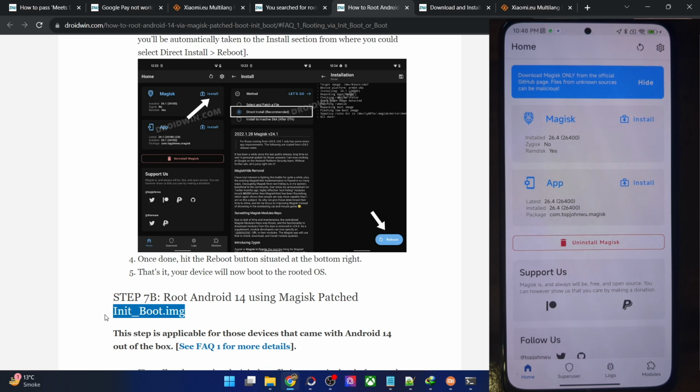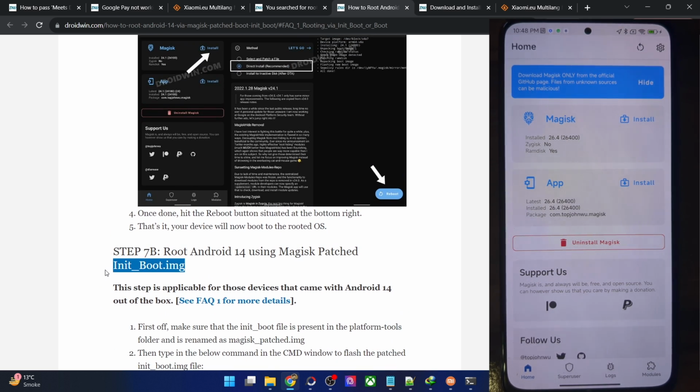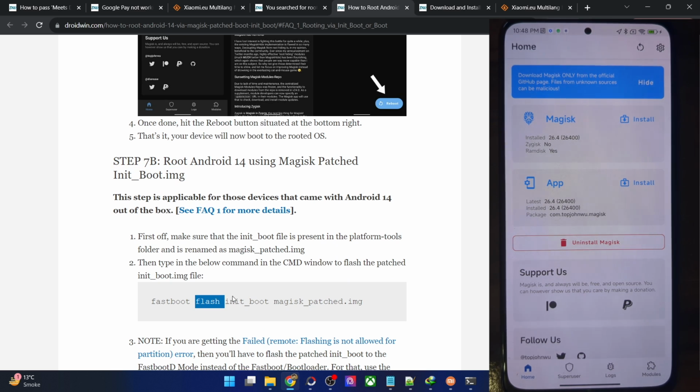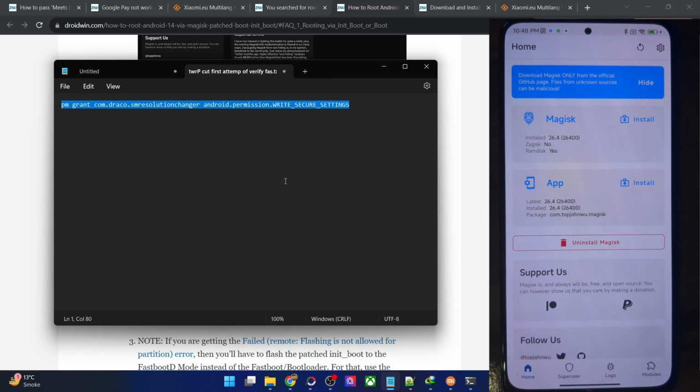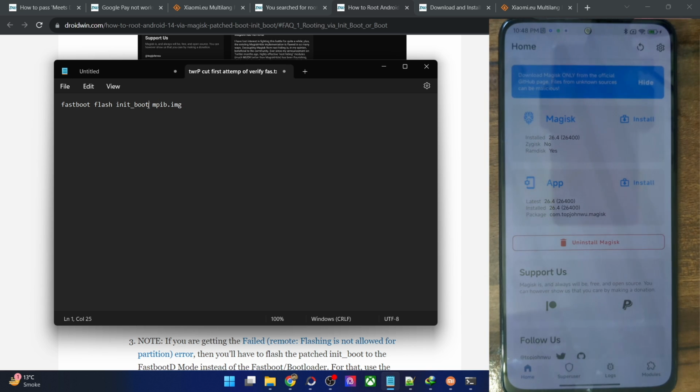Regarding this rooting, you don't have the option to use the boot command. You would directly have to use the flash command to flash the patched init boot file to the init boot partition. Simply use this entire command and replace the file name with the original name. For example, in our case, if it's Magisk patch init boot, let's rename the file to mpib. Then you will have to use this command: fastboot flash init_boot and the file name .img, and it will flash the file to the init boot partition.